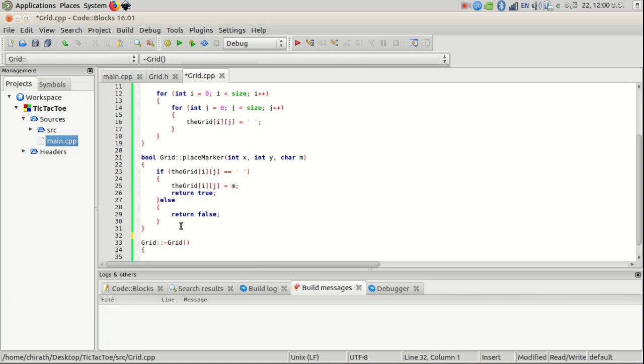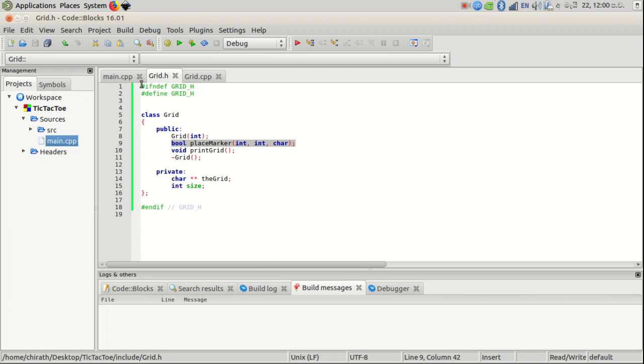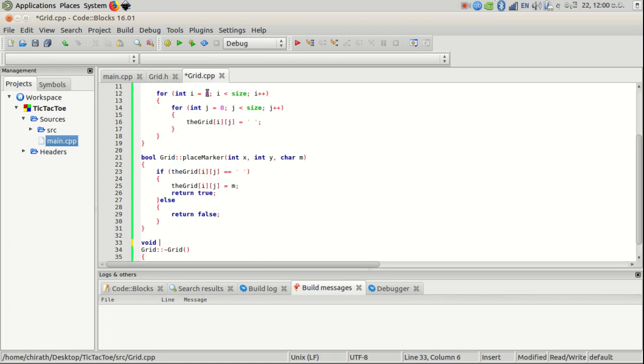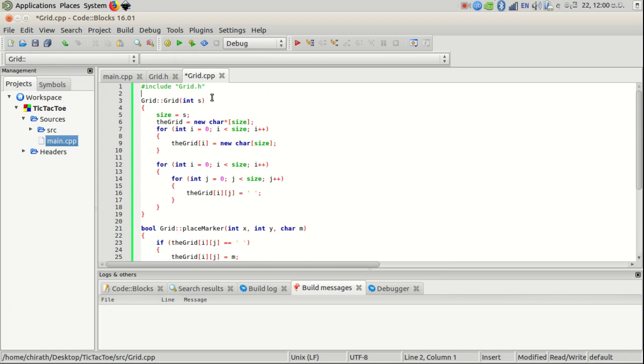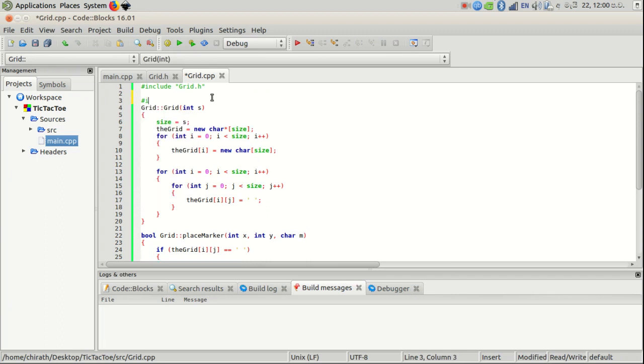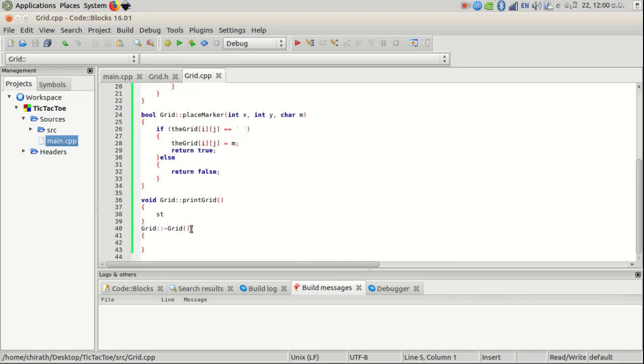Okay, so what I'm going to do is write void printGrid. This is how I'm going to print the grid. First I'm going to include iostream, and then I'm going to use std::cout with \n, which is an escape character for a new line.